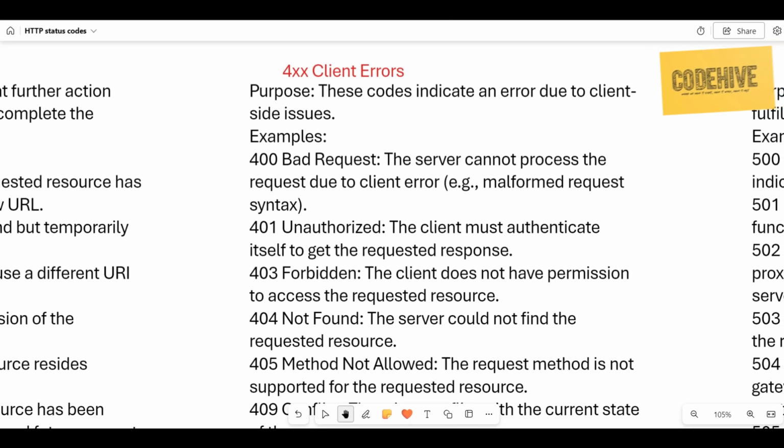Basically these ones just show client errors, right? So these codes indicate an error due to client side issues. So if something that the client did on the front end side or whatnot, that's the 400. I mean, usually when you search on Google and you type something and then you get an error 404 not found, that is client error, right?